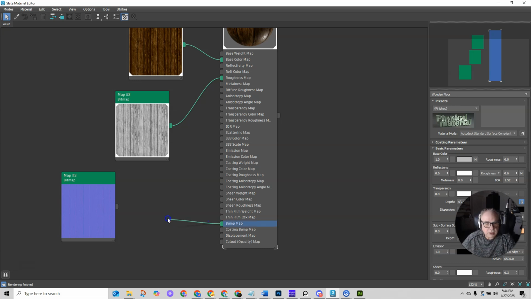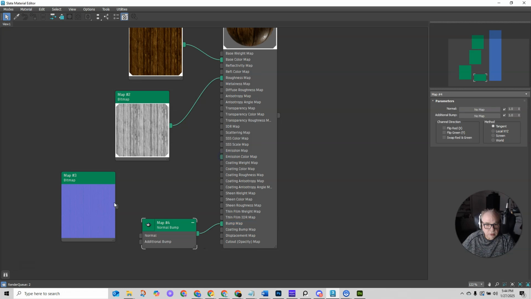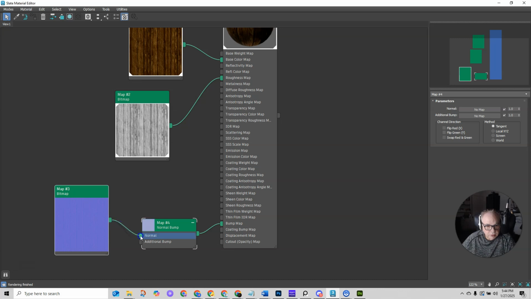There it goes. And then we want to let up and we want to go to the general tab and we want to get this one called a normal bump. And then we plug into that. And it's crunching a little bit. Come on. There we go.